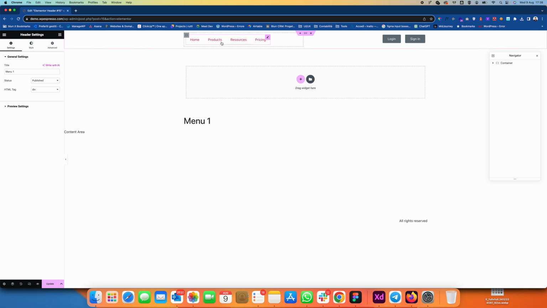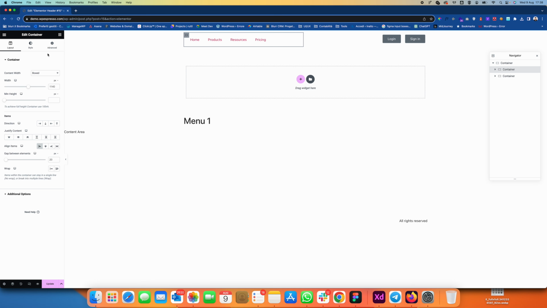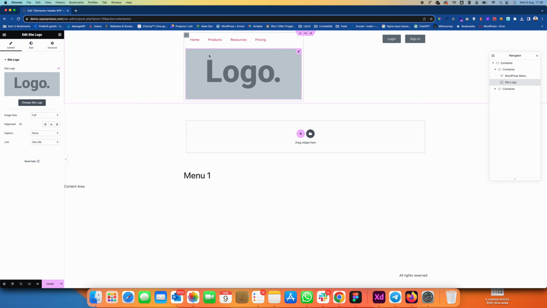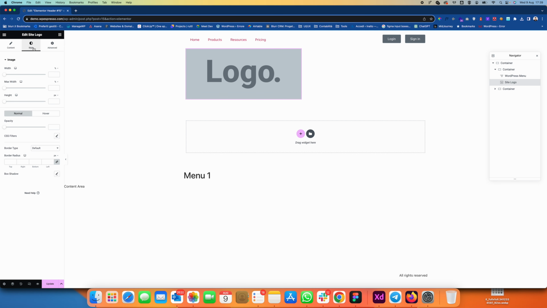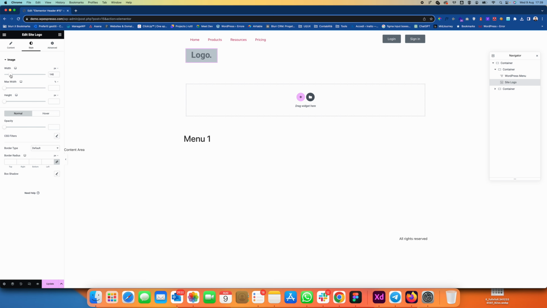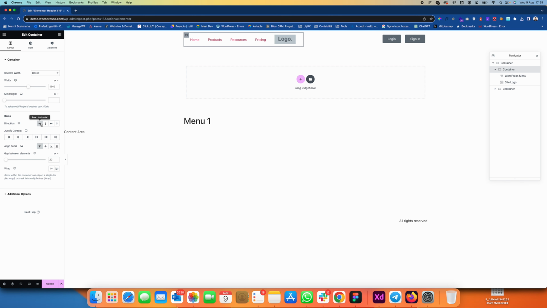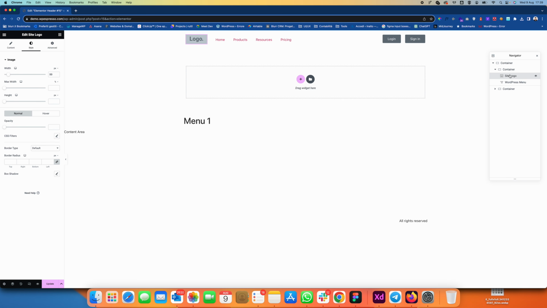So let's go and add also the logo. Click on this container here, click on this icon and select the site logo widget. Drag and drop it here. And now we are going to style it. I'm going to select the pixel instead of percentage and then give him a width. In this case, we're going to select again the container and then we are going to select the direction again on the right, and now we are going to change the order of it. So very easily from the navigator, as you can see, we can select the site logo, drag and drop it on the top, and now the order is correct.